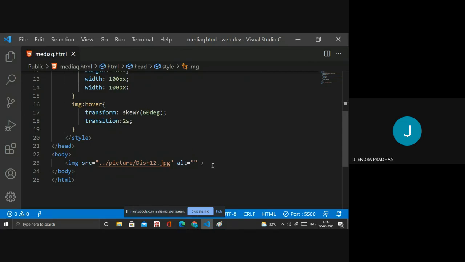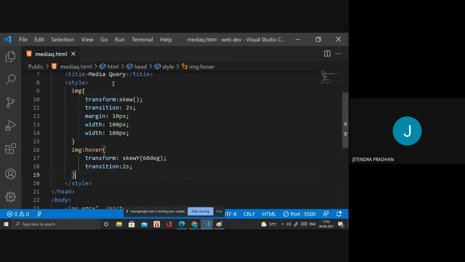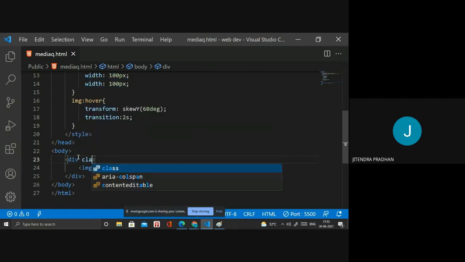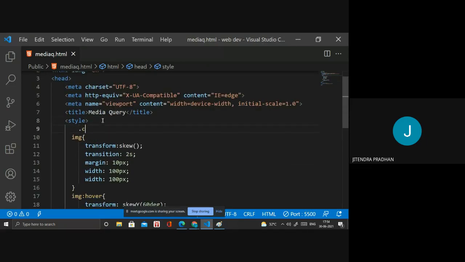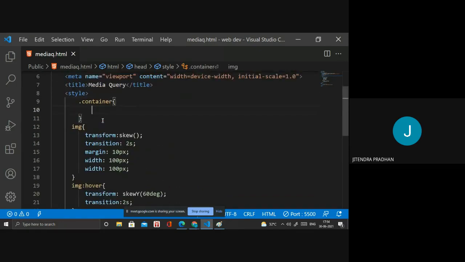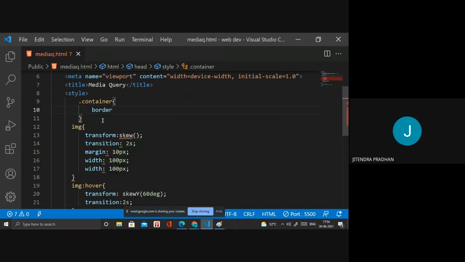I will show you one 3D animation of the transition or translate. At first I have to define a div. In that I have to give a class name, like container. In the container I have to mention a border, like 1 pixel or 5 pixels, solid, pink.